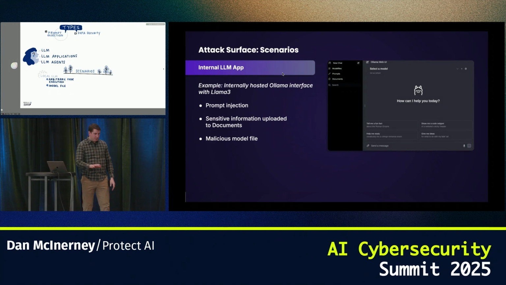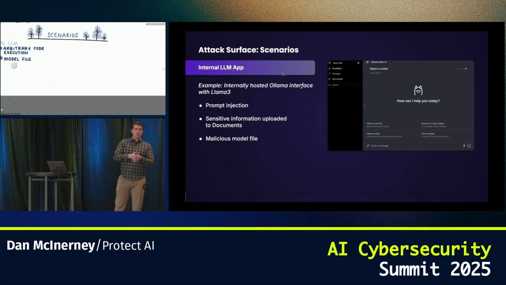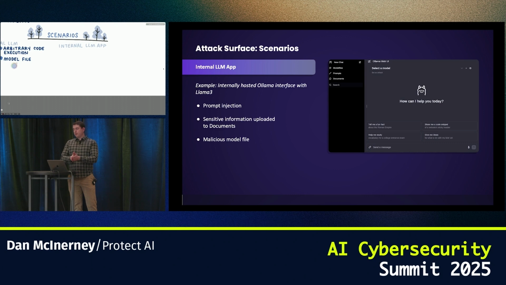Now let's go to the next scenario. We have an LLM application. You've got a tool like Ollama. Ollama is a web server that you can use a local model with and interact with it over a web interface. You can upload documents, things of that nature. What is the attack surface on a local model stored inside of a local library like Ollama?